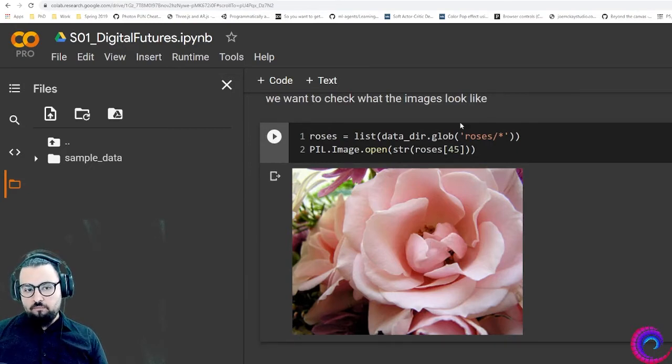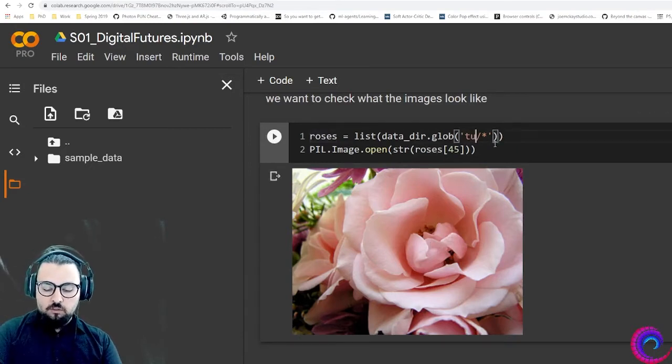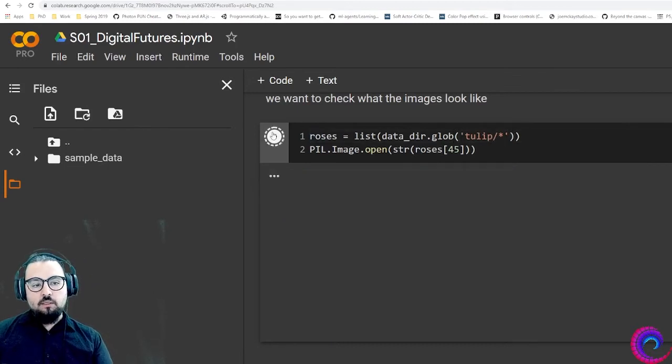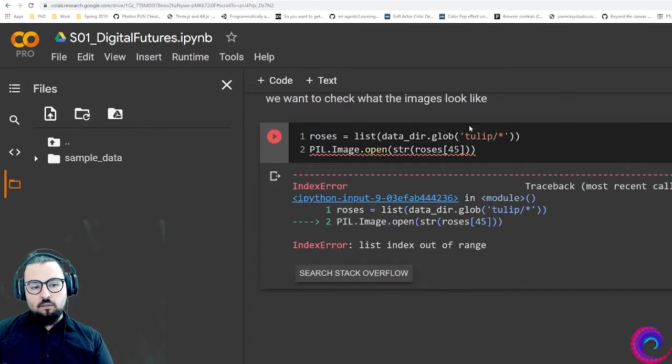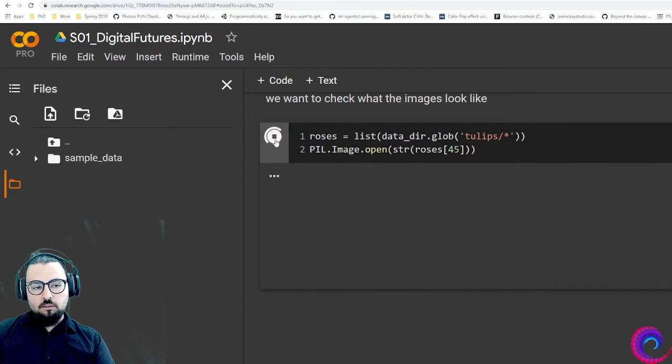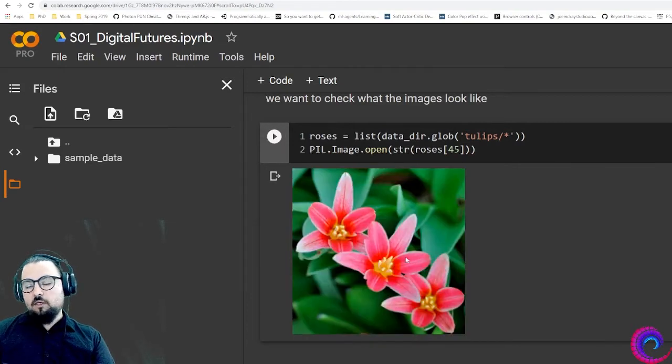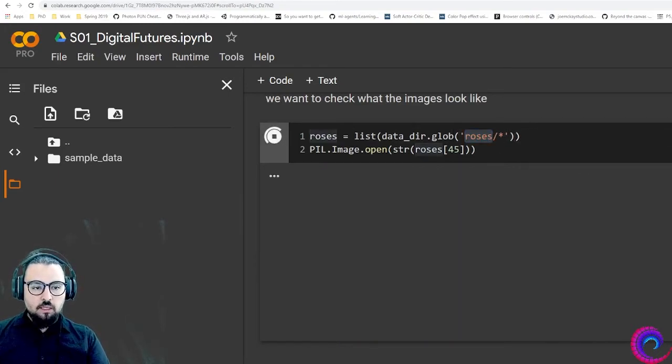If I want to see, for example, tulips, I think tulips, probably. Yeah, so it has another type of flowers that are tulips, and it will show me this. But I will change it back to roses because that's the name. So we know that this is working.